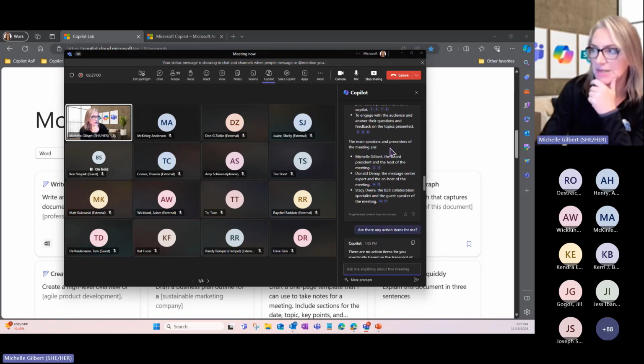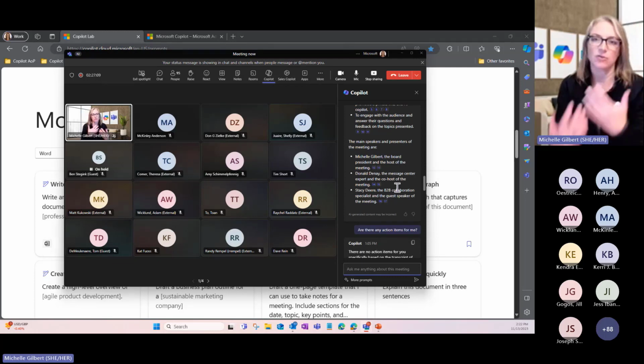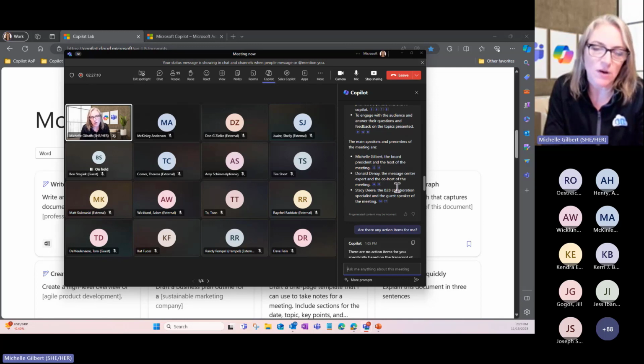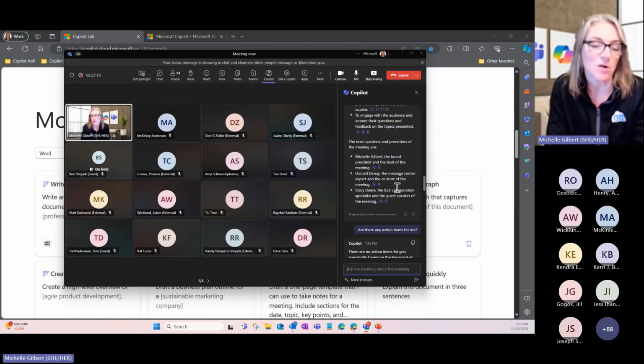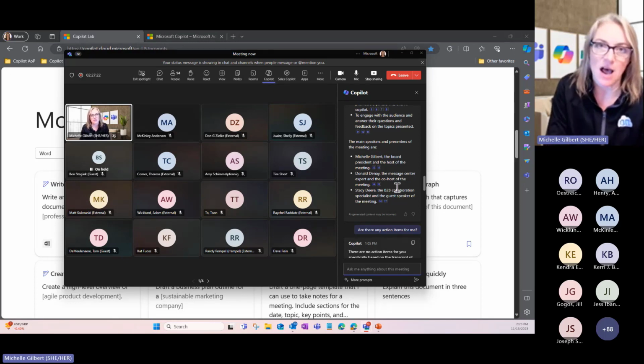The main speakers and presenters are, so that's kind of nice. What I have found is that most people who have Copilot are now doing introductions. So then when they go into Copilot and ask it who was in the meeting and what were their roles, give it to me in a table, you can easily copy and paste that into OneNote or wherever you like to take your meeting notes. It really saves on time.